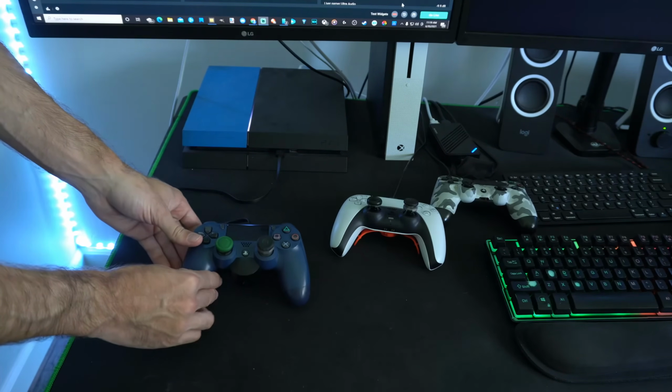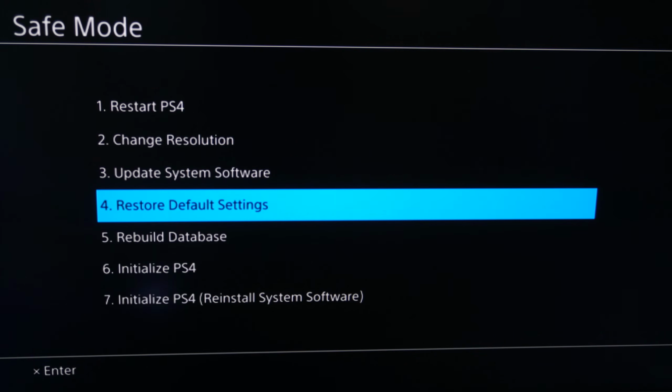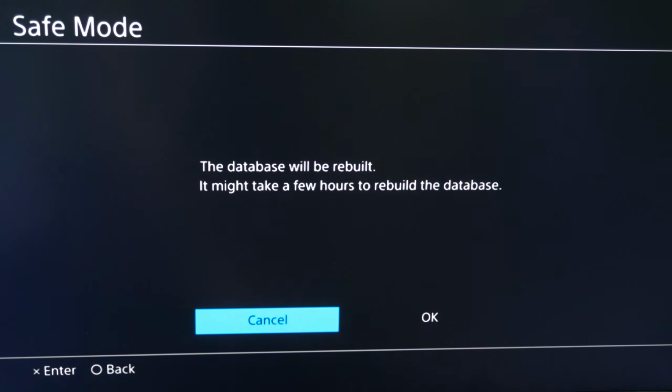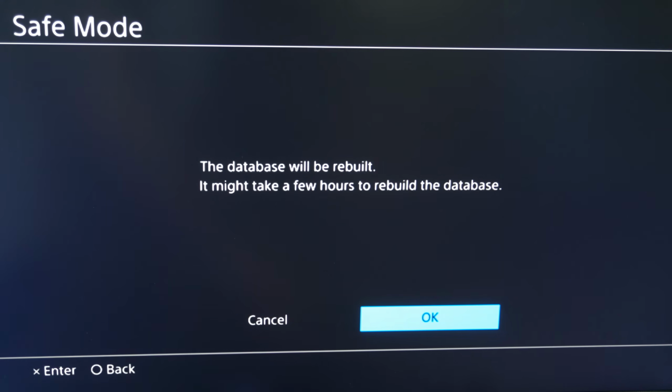Now let's go down with the D-pad to rebuild database, option number 5. And it says it may take a few hours, but in my experience it only takes a few minutes. So let's go to OK. And it's going to restart our PlayStation 4.